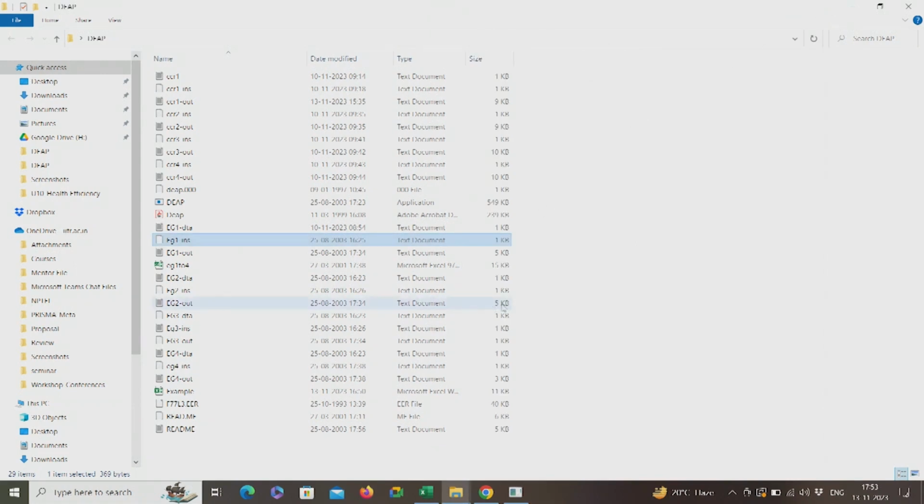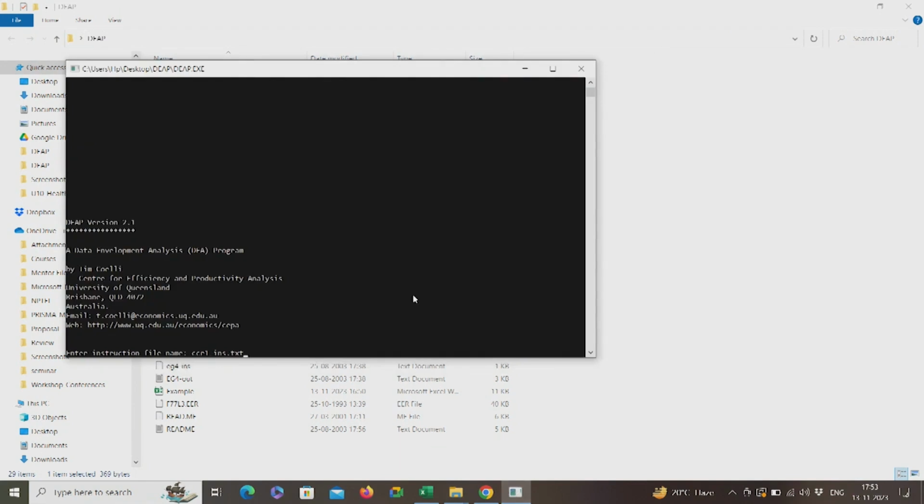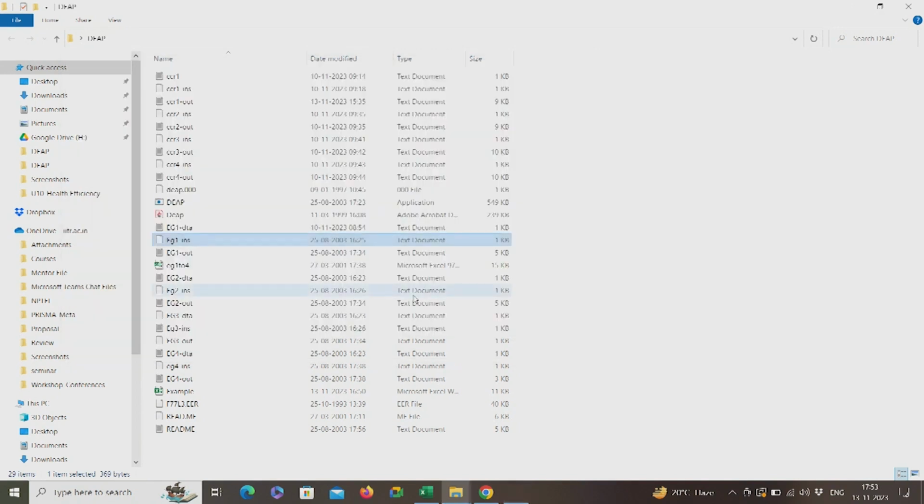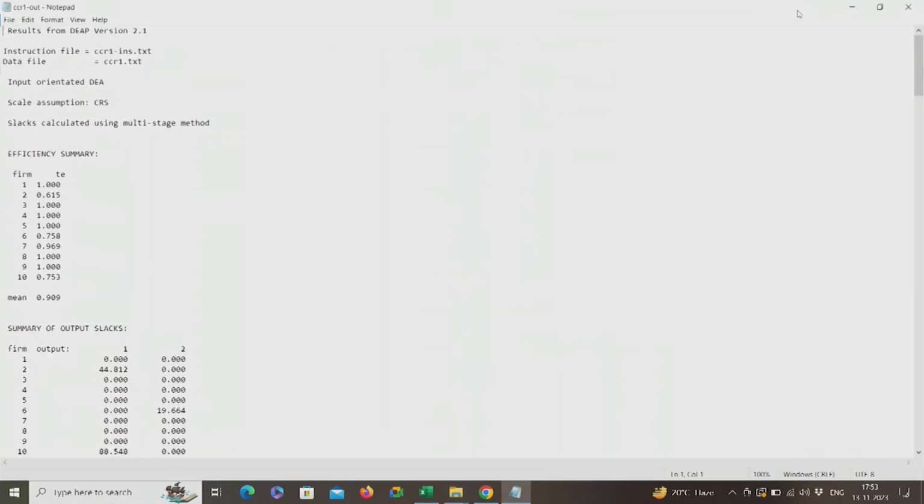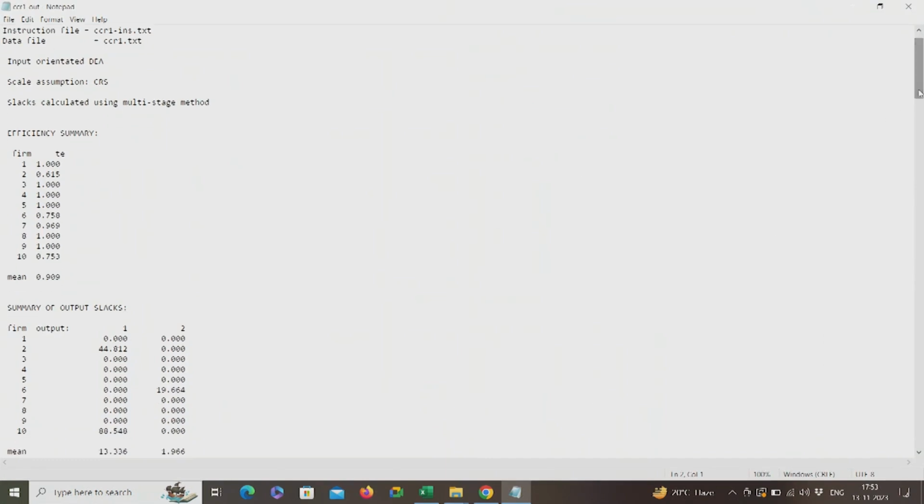Now the output will be created from the software. If you simply enter, as I have only mentioned here, nothing else, only CCR1 instruction .txt, just enter and you will get the result. And where is the result? It is in CCR1 output, which I already mentioned. You can just have a look. This is how the result is. So, you can just have a minimum understanding of this. We will clarify in our next lecture.